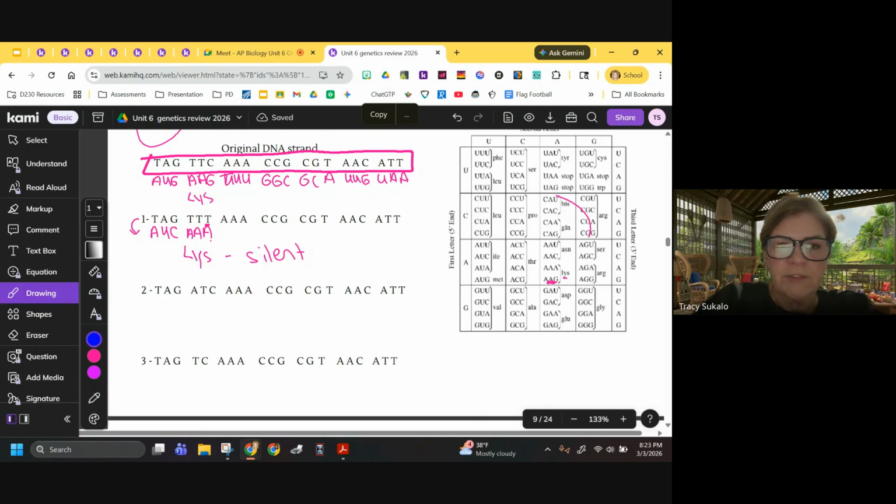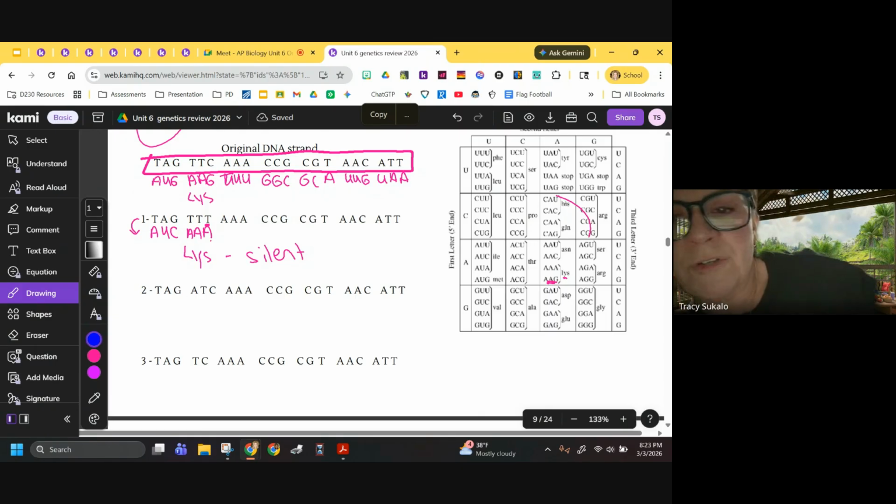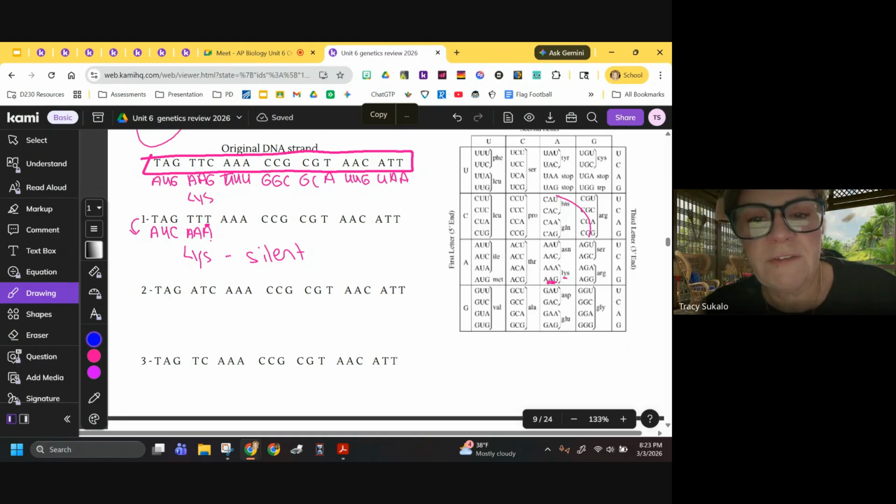Compare the DNA sequences first. I wouldn't even do all the transcription translation. See where the difference is first. See if you even got to do that. Save yourself time on the test.